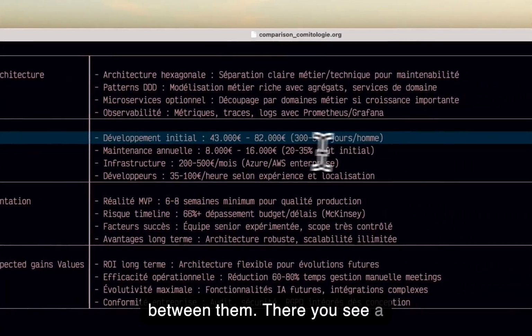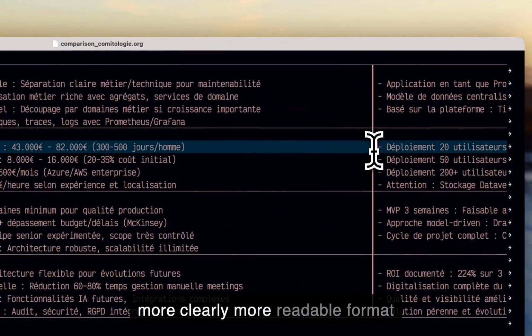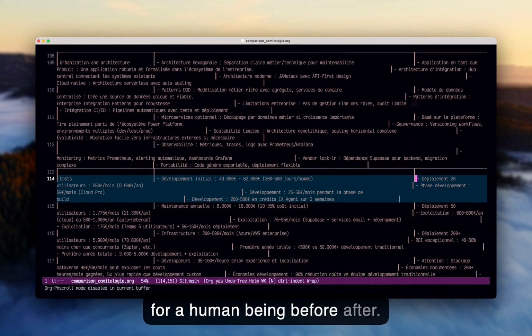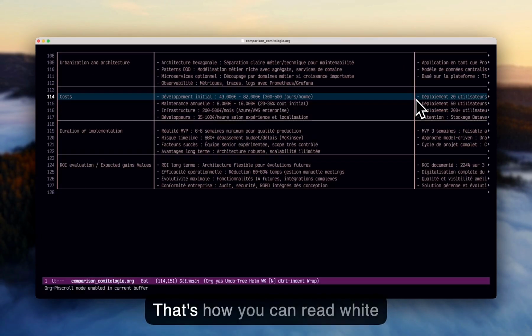Here it is. A clearly more readable format for a human being, before, after. And that's how you can read wide tables inside Emacs.